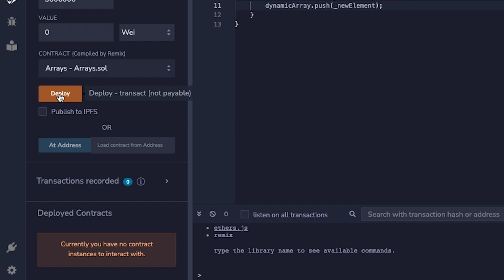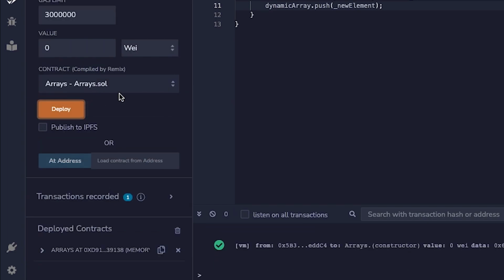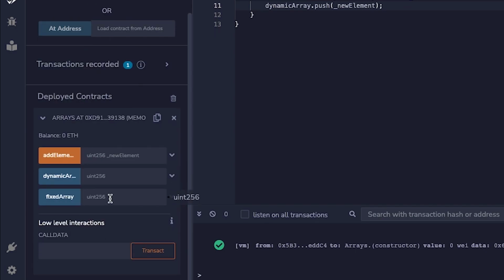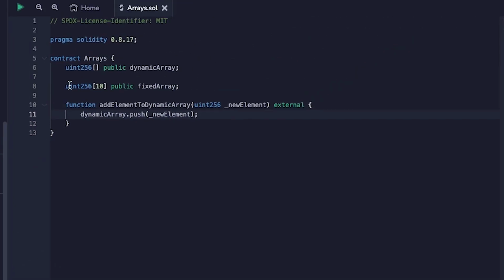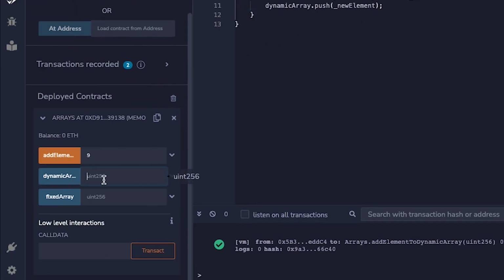We are going to deploy our contract and now we are going to simply call addElement and we are going to add the value, let's say 9. Okay, the transaction was successful. You might have noticed that we have two functions here that are in fact automatically generated by Solidity, and this is because we are using the public keyword. So we can call dynamicArray and fixedArray functions, but they are getters.